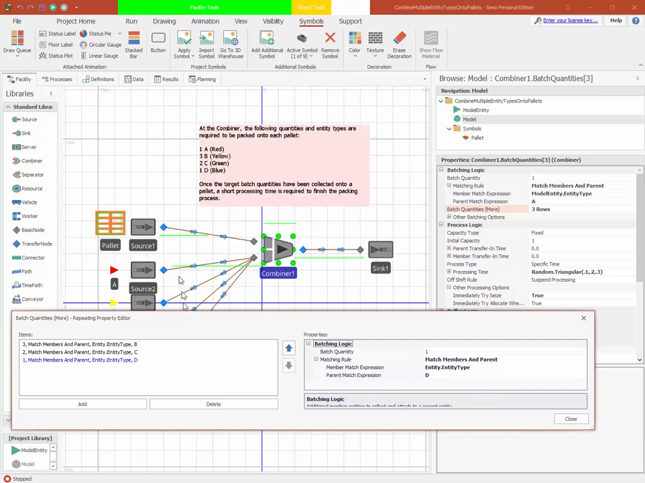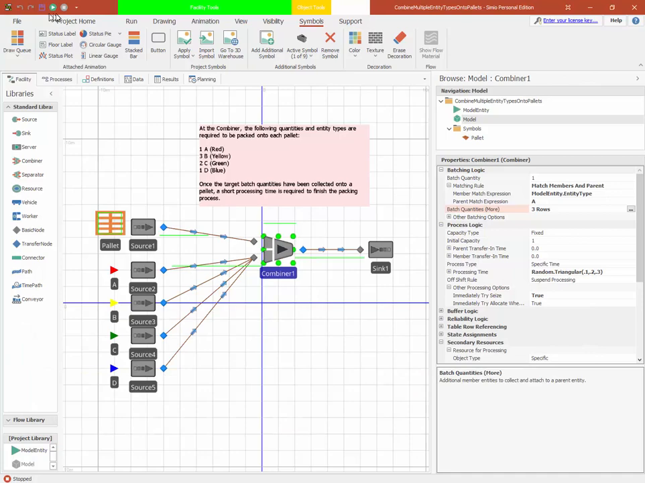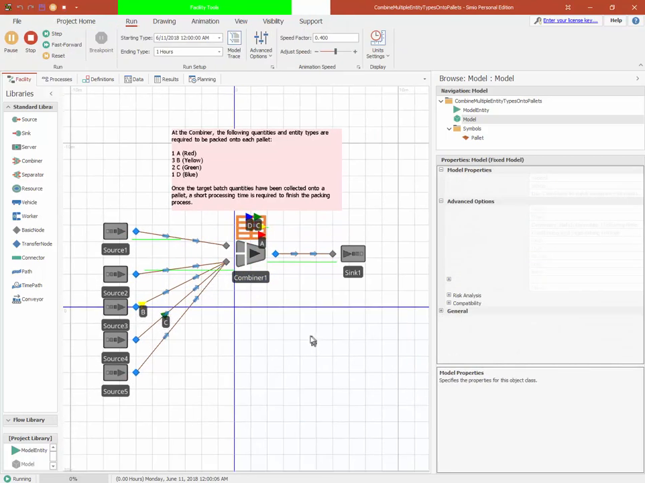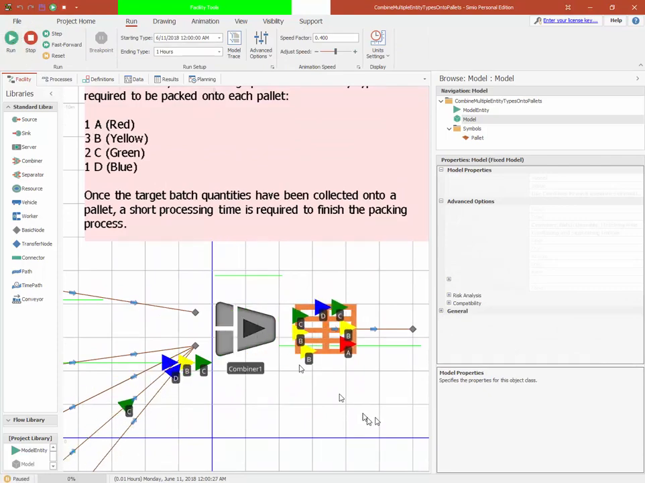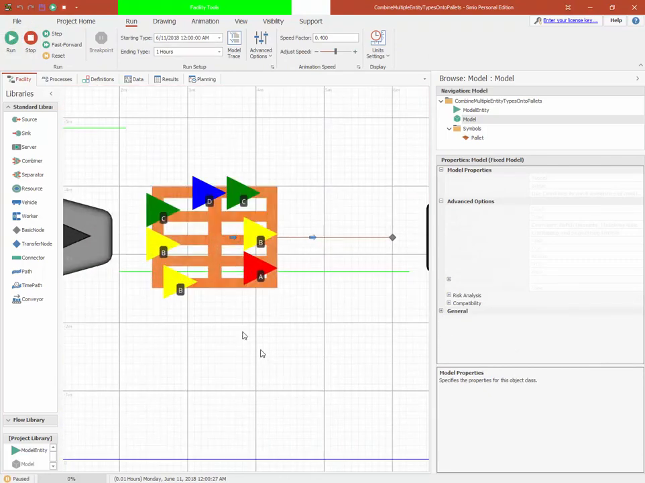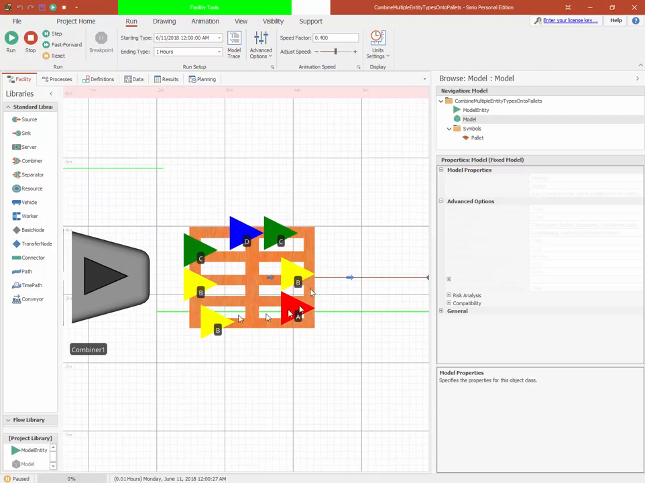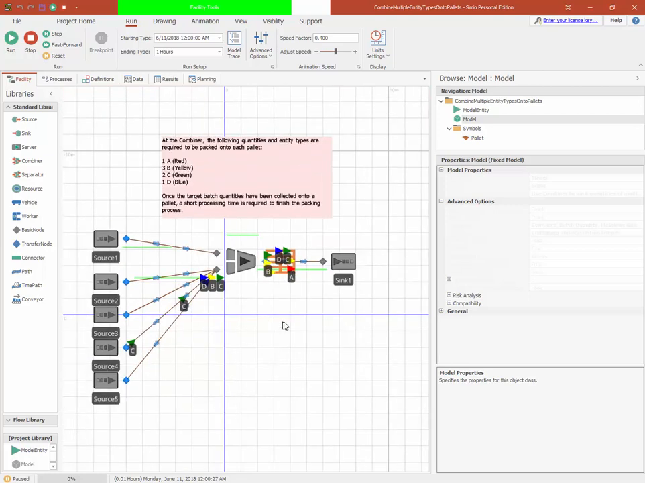And so in this case, we are using the member entity type, and then we are manually specifying the match requirement for the associated parent. And so by implementing that, we can see that we are creating the specified batch sizes on each one of the pallets. So you can see that. Let me just zoom in here. And here in this one, we can also see that we have the batch queue animated so that we can actually see the different member entities on the parent entity.